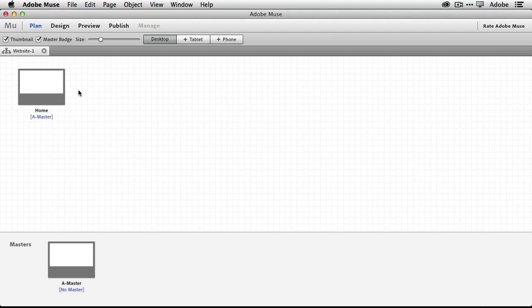So let's add a few pages in. As I hover near the home page that I get by default, you'll notice that I get plus signs all around it. Now it lets me dictate where I'm going to add my next page. So if I click the plus sign on the right, I'm going to get another page here, and we're going to make this our galleries page.